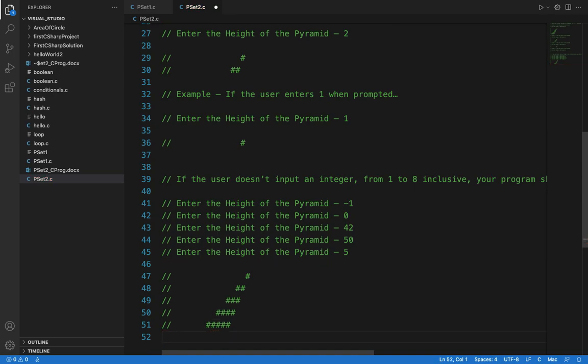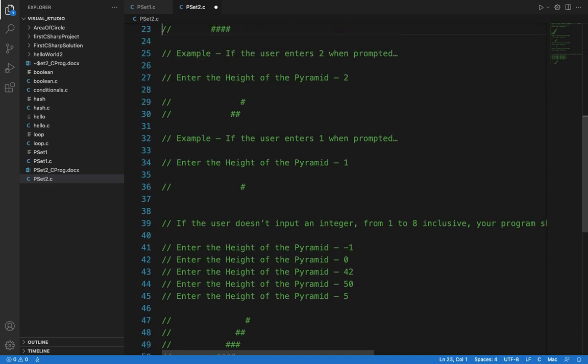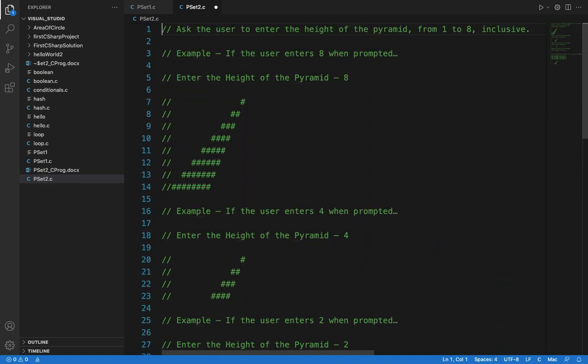Okay. So, ito yung problem set number 1. Number 2, sorry. Ask the user to enter the height of the pyramid. Okay, so height ng pyramid from 1 to 8 inclusive. Example, if the user enters 8 when prompted, so enter the height of the pyramid, pag ang pinasok niya ay 8, so ganito ang ipiprint niyang output. So, mga hash symbols po rin ang gagamitin, but para siyang pyramid or right triangle, di ba?